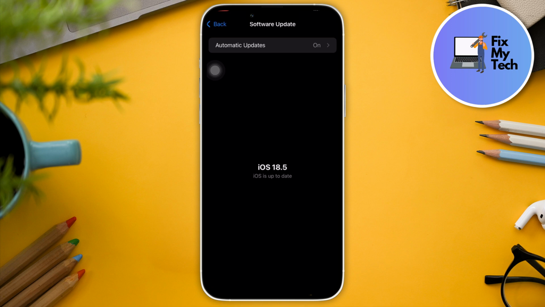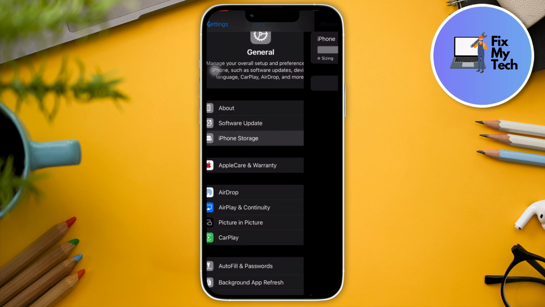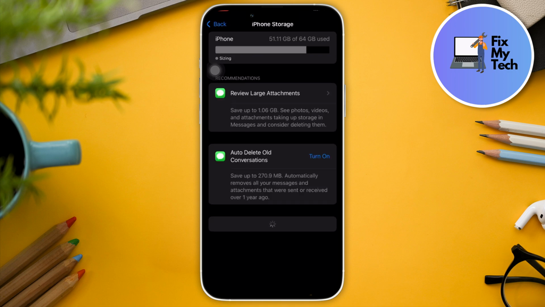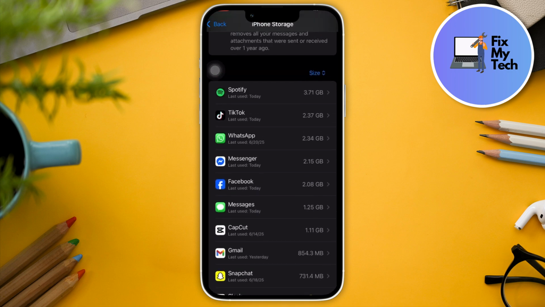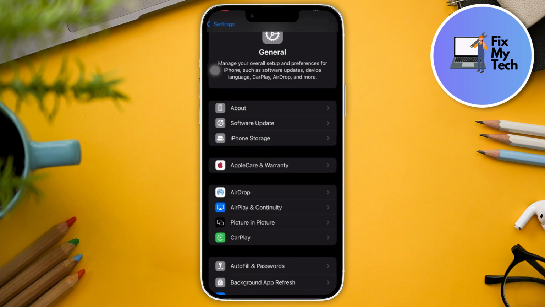Next up, to prepare for the update, clear some storage on your device. For example, some iPhone storage. Make sure you delete some unwanted space right there. I think the recommendation is 8 to 10 gigs of storage for the update.